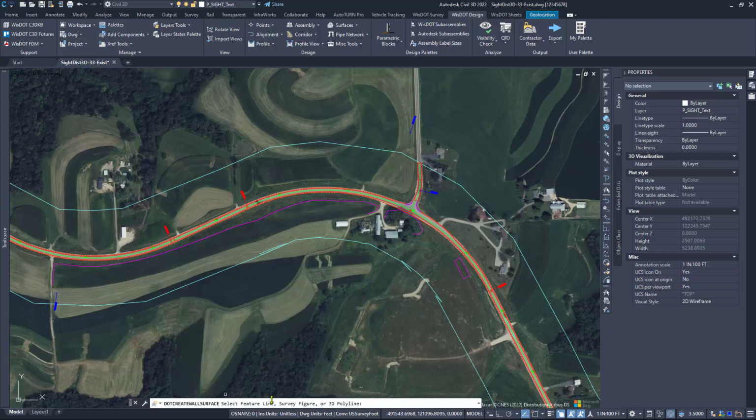So in the command line, I see I can pick a feature line, a survey figure, a 3D polyline. I'll select this feature line. Side to offset, I'll go to the inside. Height, minimum height, or elevation. I'll just select height. The height option will give me a wall surface elevation that will vary to achieve a specified height at all locations along the feature line.